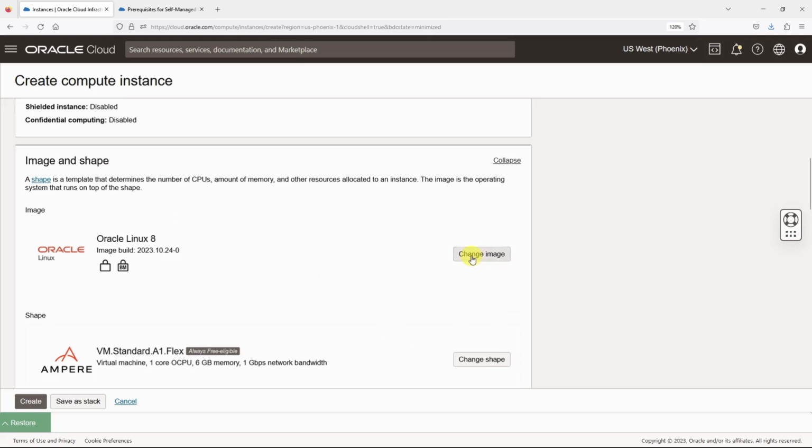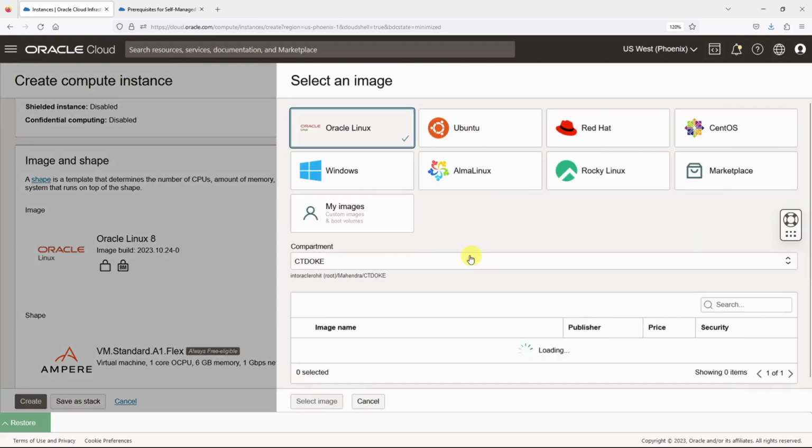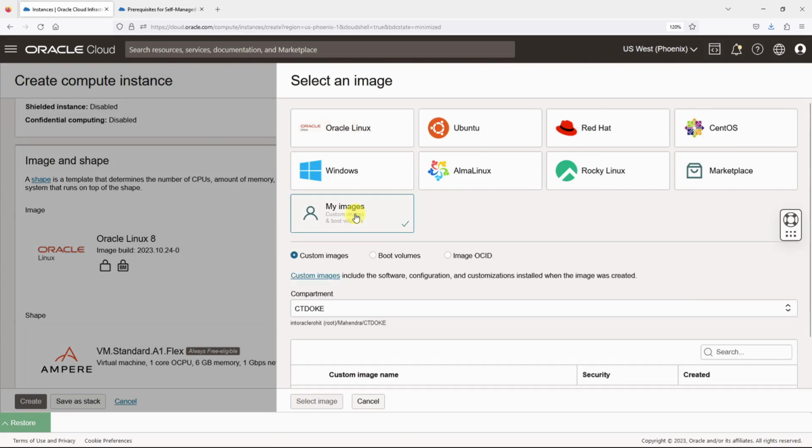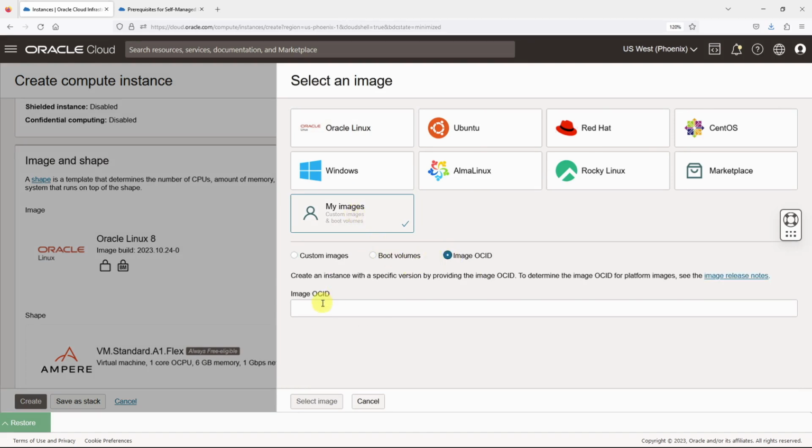Here, we must click on change image and select my images and opt for image OCID. And here we must provide the image OCID.